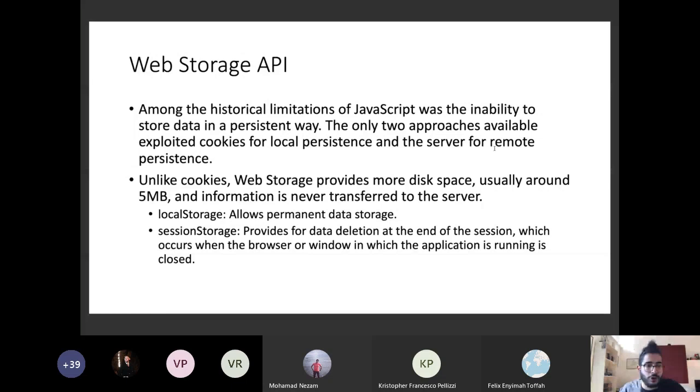There were two approaches before to store data in a persistent way. One was cookies, and the other was remote persistent saving of data on the server. In this case, we can save data just on our browser, and this is really comfortable.